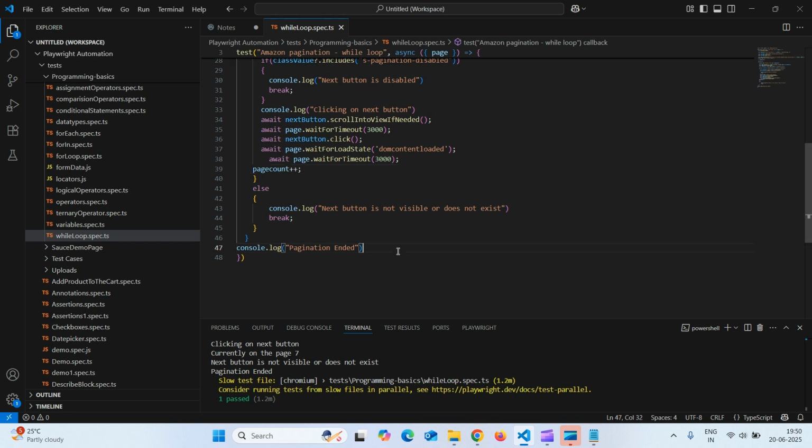Okay, so this is how we will use a while loop in automation. It will be checking for the condition. So what is the condition? The next button being disabled. Once the next button is disabled, it will stop the execution.